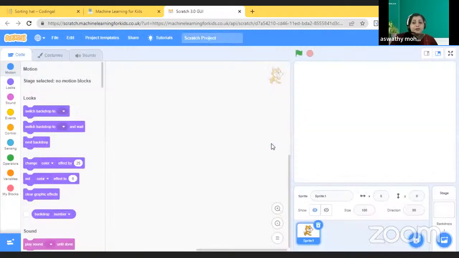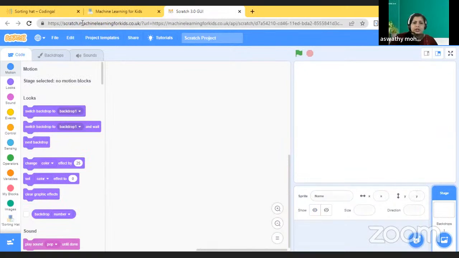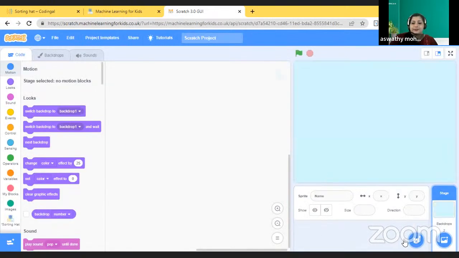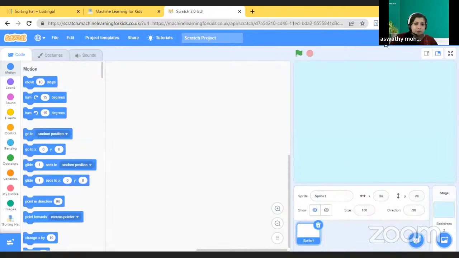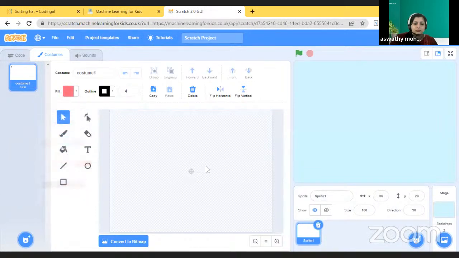Okay, so next what you have to do is, here we don't have any template as such. You have to draw the character. So I'm just going to give a background color or a backdrop. Whichever background you want, you can do it. I'm going with this backdrop. And I am taking the paint option today. Okay, let's paint.